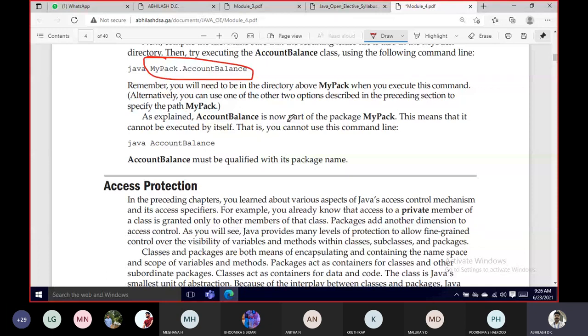All right. So account balance is now part of a package, mypack. This means that it cannot be executed by itself. This should be called this way. You cannot use this command like that.